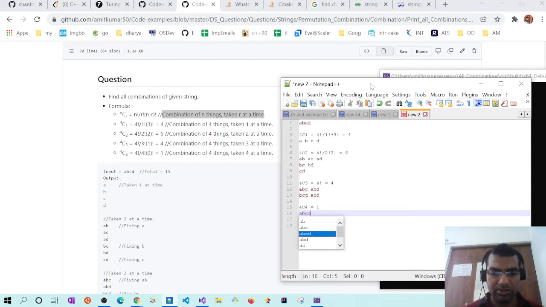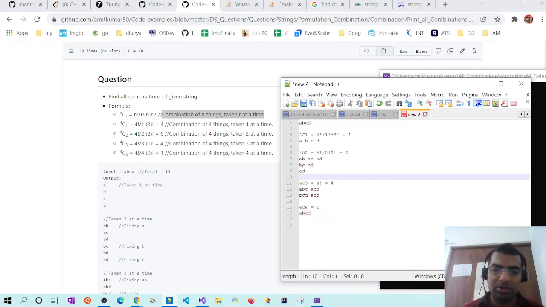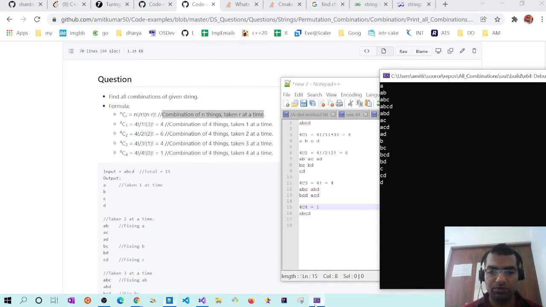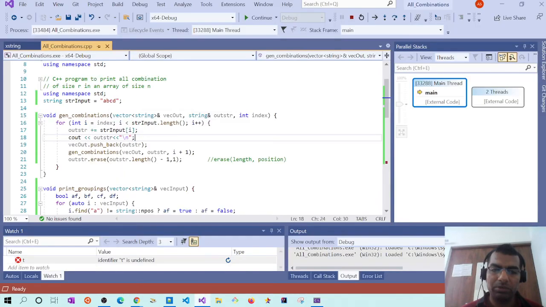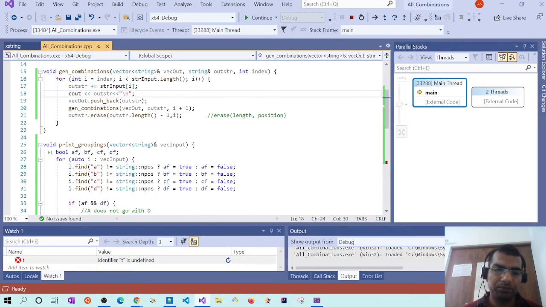So it is A, B, C, D. So how many combinations we have? Four here, 4, 6, 10, and 14, and 1, 15. So 15 combinations. So let's count them. 1, 2, 3, 4, 5, 6, 7, 8, 9, 10, 11, 12, 13, 14, 15. Okay, right. So 15 combinations are generated through this code.